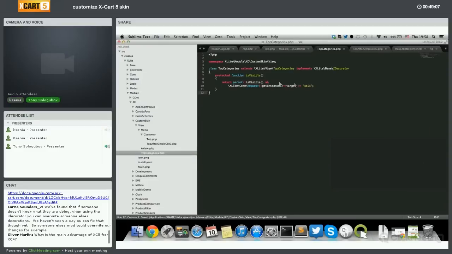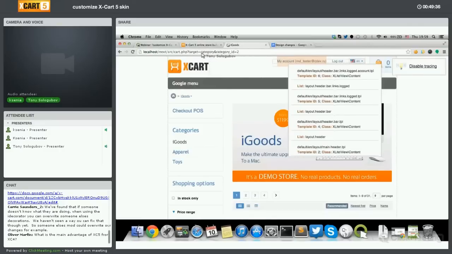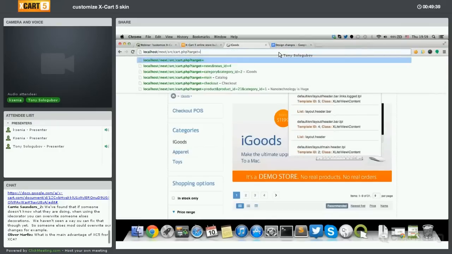And it should do the trick. The interesting part here is that we are changing the isVisible method, which is responsible for whether to show or not this menu box, and defines it should be visible every time now, except when target is equal to main. The target of the homepage is target equal main.